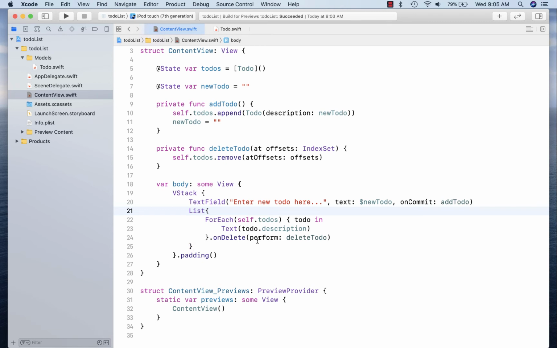Okay, so I kind of cleaned that up haphazardly, but what you see is I have a list, and in the list we're going to go through each of the to-dos, essentially like we were doing before, but now I have it attached to the for each. And now for each one of those items has an on delete, not on the whole list itself, where we can delete a to-do, which is going to allow us to swipe. And when we swipe, it's going to trigger the delete to-do method, which is going to pass in an index set. We're only deleting one at a time anyway.